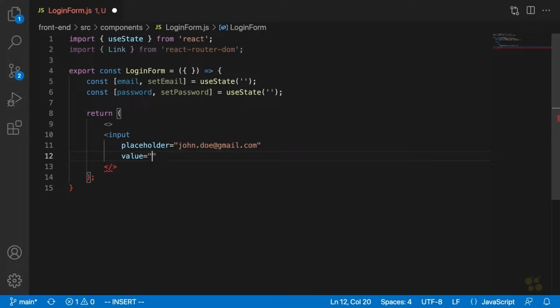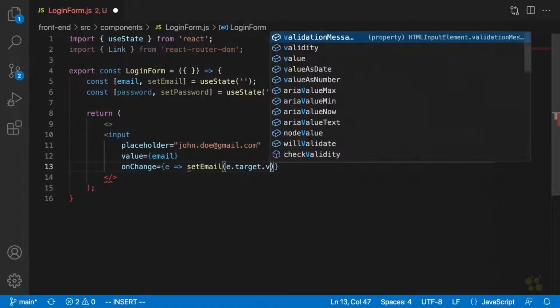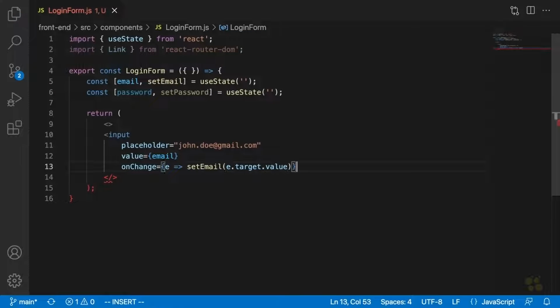Under that, we're going to have value equals our email state variable. And to create a binding in the other direction, we're going to say onChange, and we're going to set email to e.target.value. That's nothing new there. We've already seen how that works.